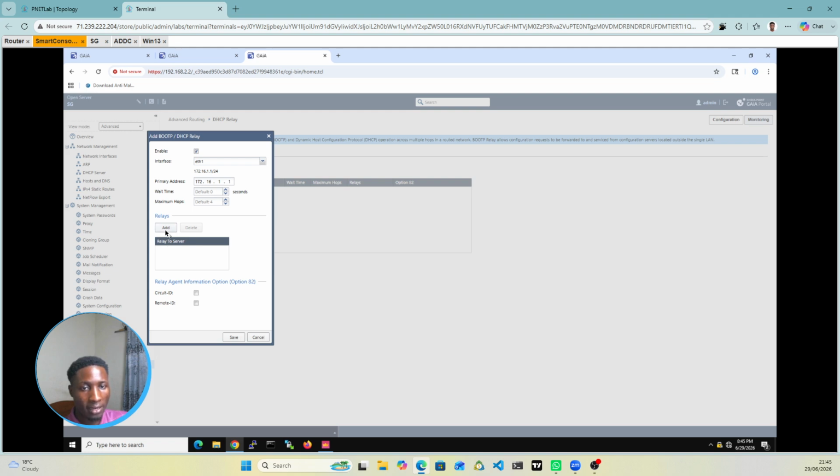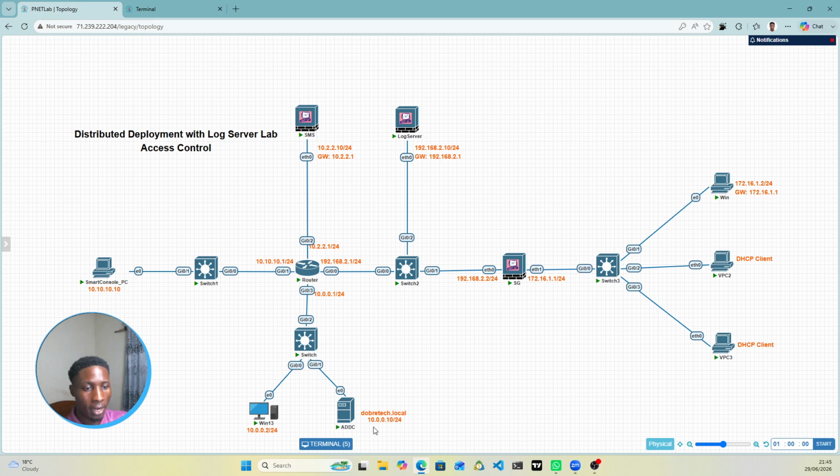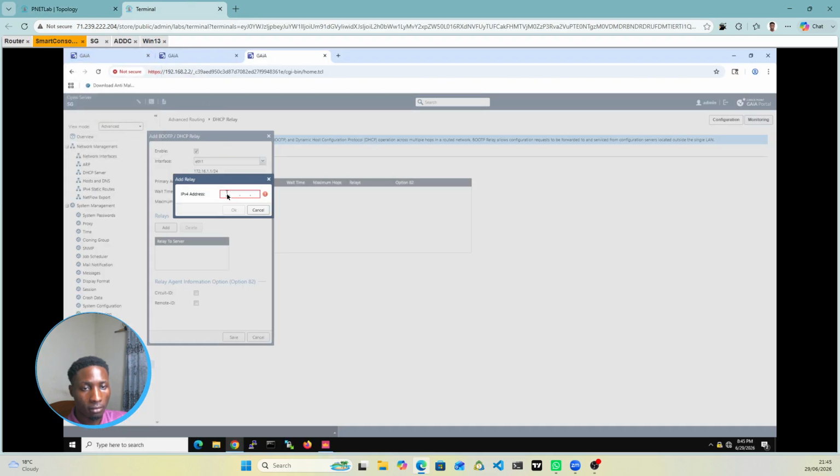And we need to add the relay server. What are we trying to help here? We're trying to help this particular IP, 10.0.0.10. So put 10.0.0.10. So that's the IP address. You put it, OK. So that's what you need, and you take save.